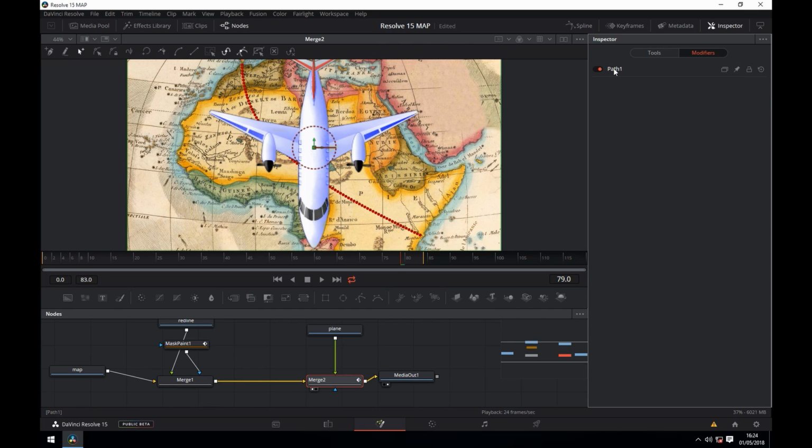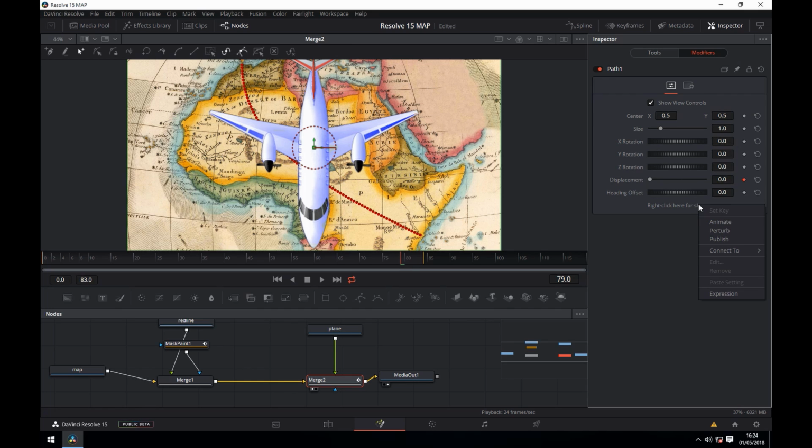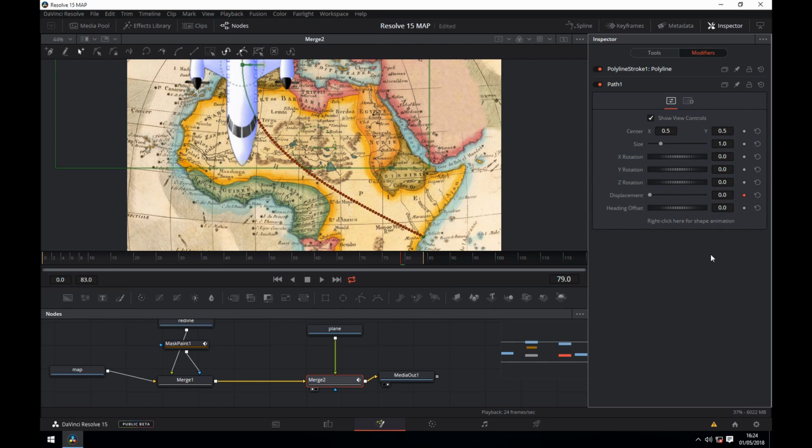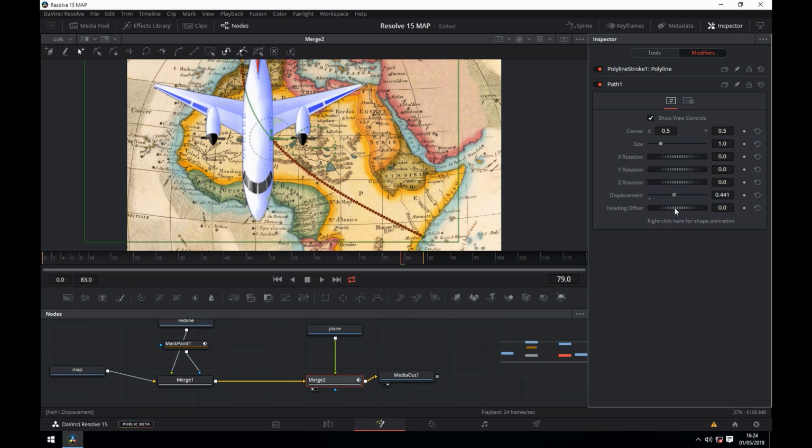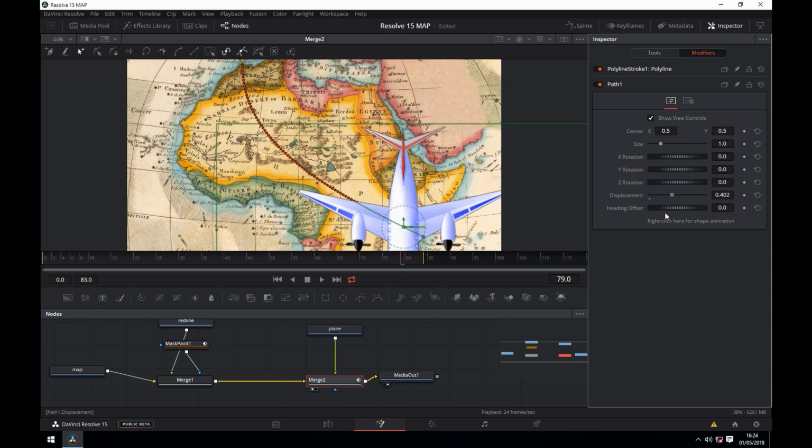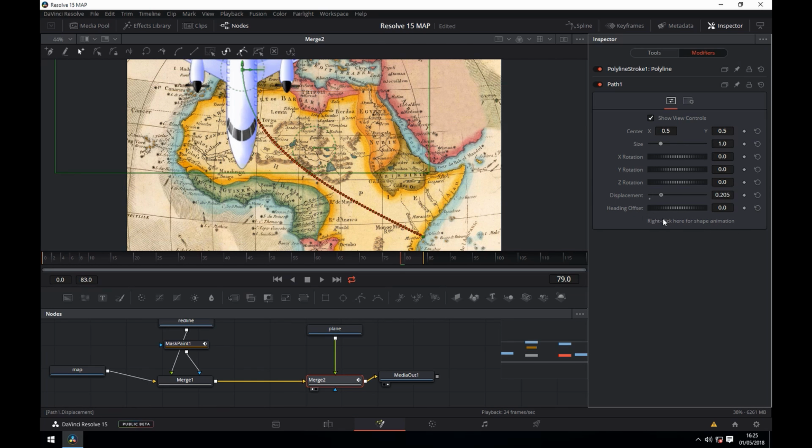But if we double click on that path and open it, and we go to the bottom, right click here for shape animation, go to connect to, polyline, value. That's our value that we published earlier. Now if we remove the keyframe from displacement, we can see that our plane is now in sync with that dotted line.